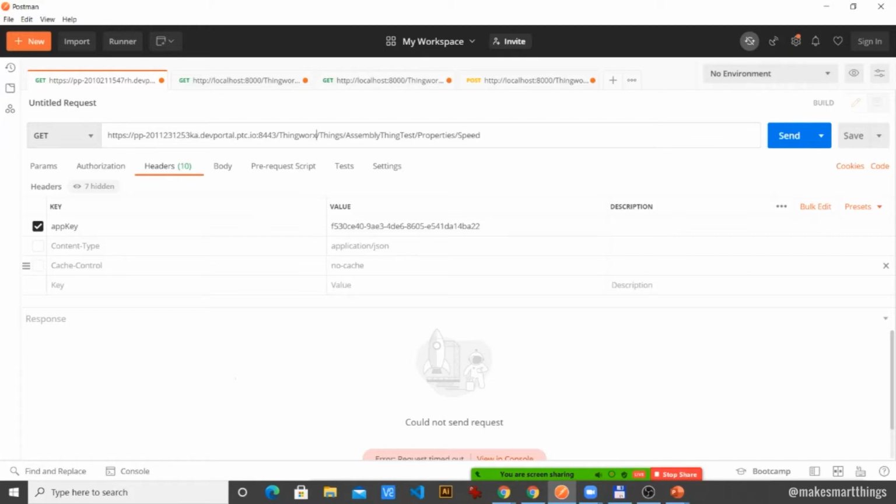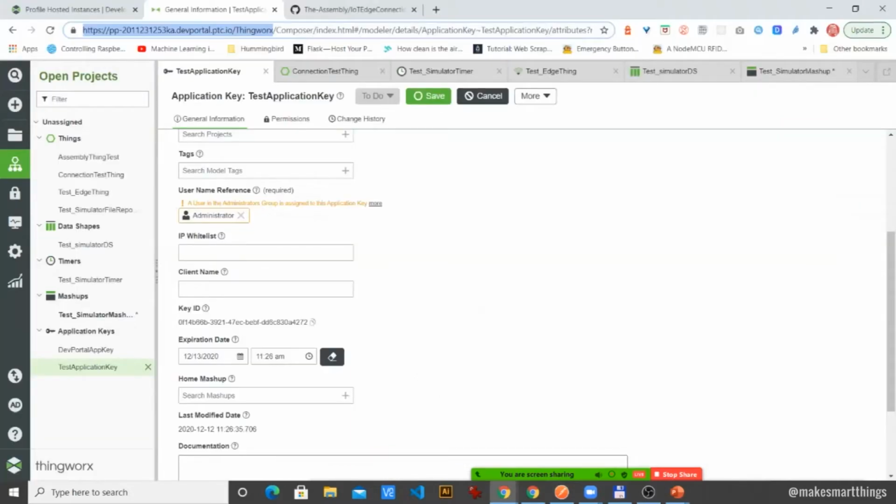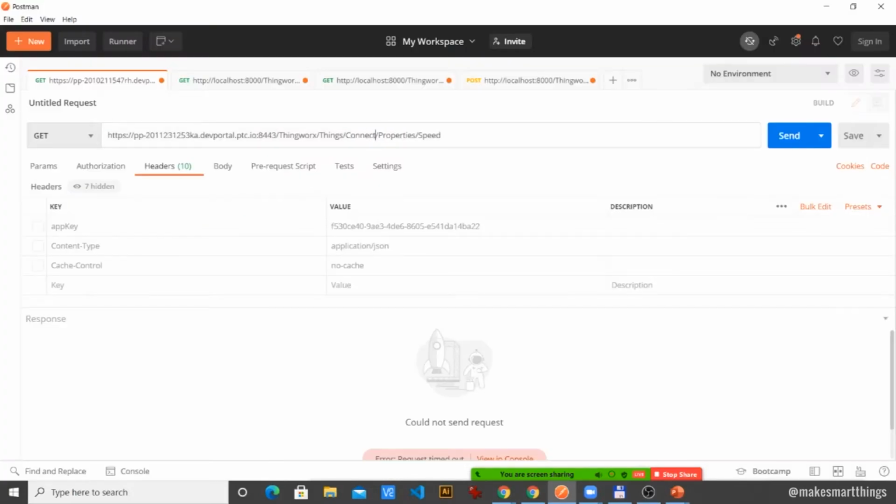So under this, I need to go. Now, if you can see, I've already got it. If I go here, I go HTTPS, that is my server portal. I have to specify the port. You can specify either 8443 or 443, and then ThingWorx, and then Things. And then I have to specify the name of the thing. In my case, what did I call it? It was connection testing, right? So connection testing / properties / speed.